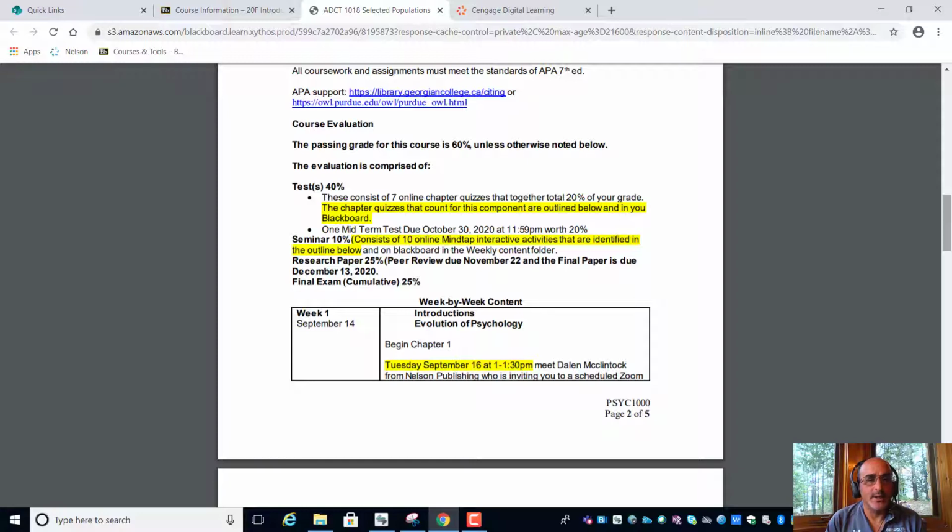The next component is a research paper, a term paper, and this particular paper is worth 25% of your final grade. I've broken it down into two components, a peer review that's worth 10% and a final submission to me that's worth 15%, and I'll describe that below. There's also a separate term paper package that you can review that's more detailed.